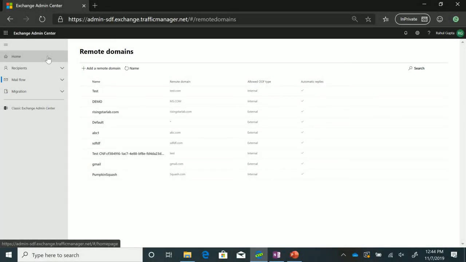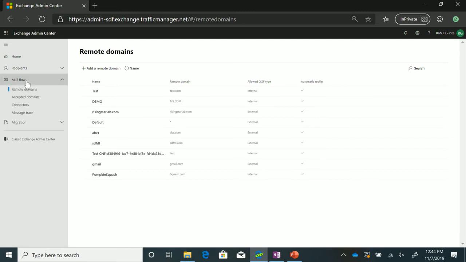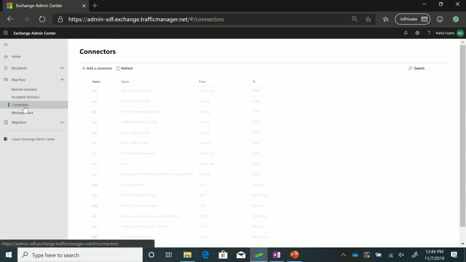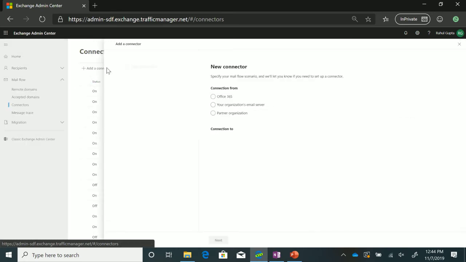Okay, so before we go into the demo, I would like to say that this is work in progress, and you might see some changes before the EAC goes live, like general availability. So I'm going to take you through the same scenario that I just showed you as a fragmented experience, and how it will look in the new EAC. In order to create a connector, you will go into the mail flow section. You can see the connector option there.